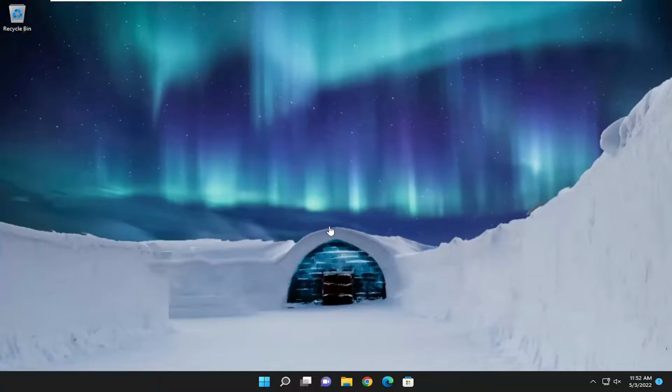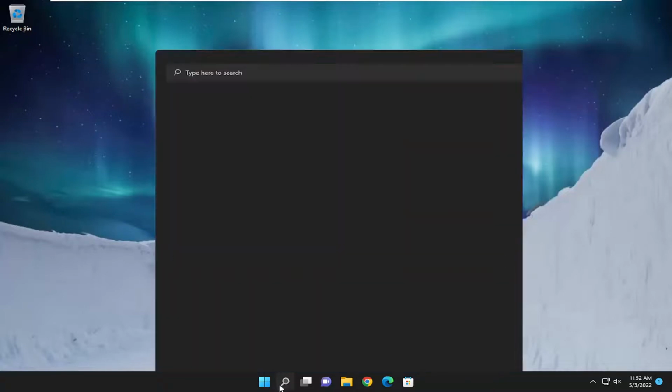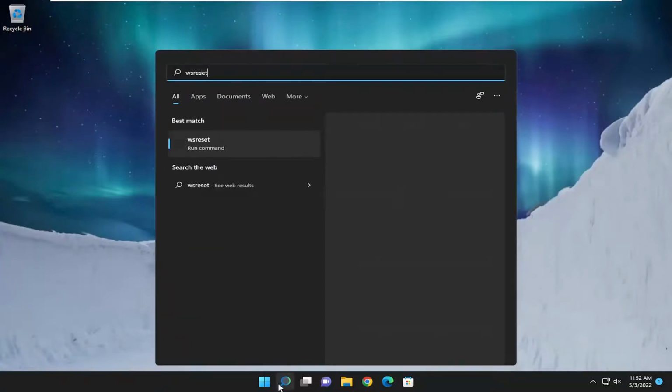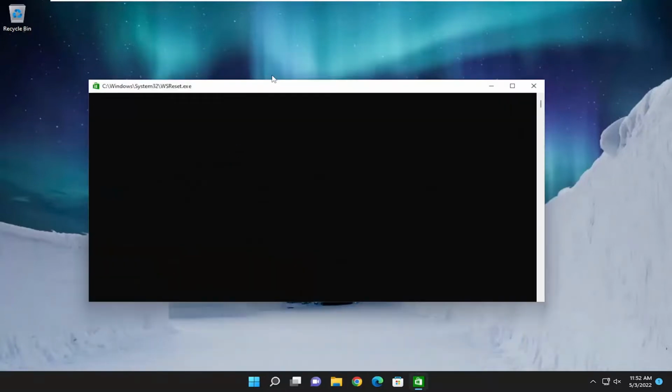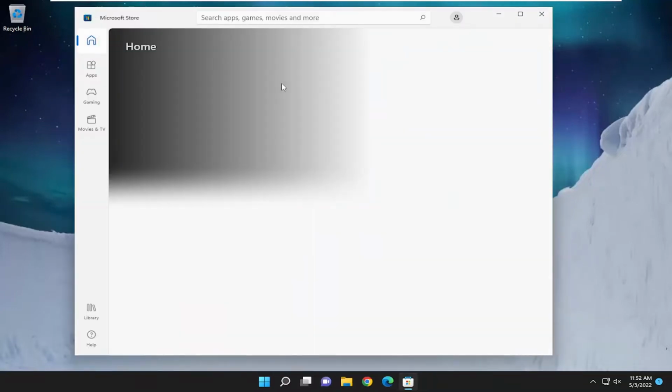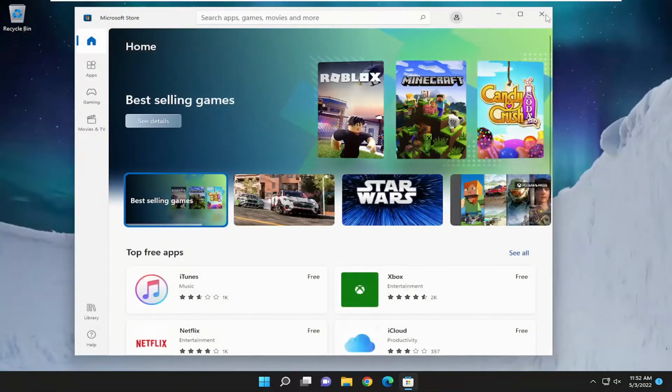And if all that fails, we can also attempt to reset the Microsoft Store as well. So if you open up the search menu, type in WSReset. Best match should come back with WSReset. Go ahead and open that up. Give it a moment here. And once that's done, it should relaunch the Microsoft Store and you should be good to go.